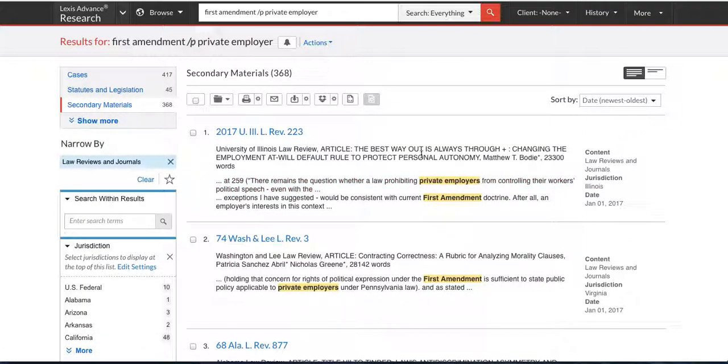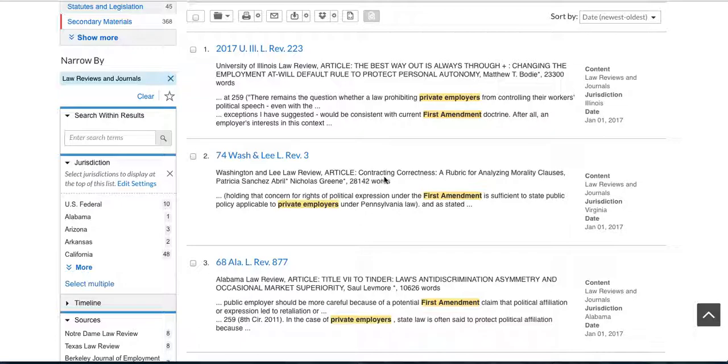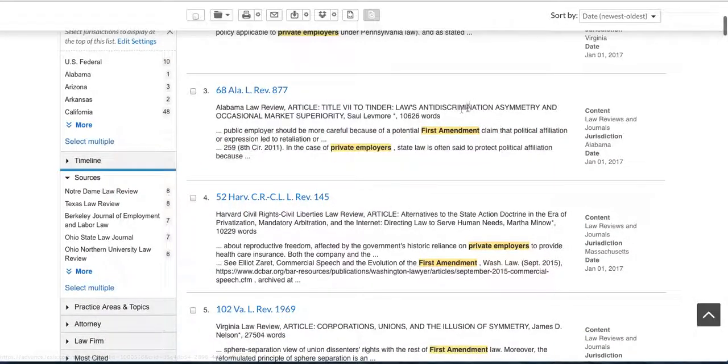And then you do the same thing. You look at the titles, you look at the date. Titles, date. The best way out is through changing employment. Okay, so this has to do with Illinois law specifically, my guess is. And if you want to write something that's California-based, then you wouldn't be preempted. Go through here, contracting a rubric for analyzing morality clauses. You're not really focused on that. This is more like at-will employment, so that doesn't preempt you.